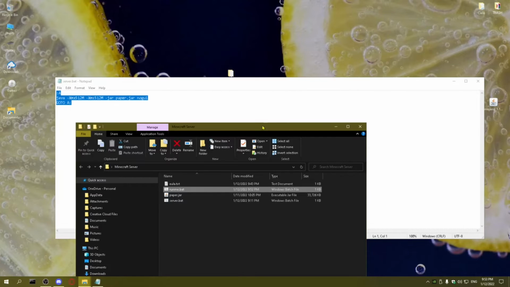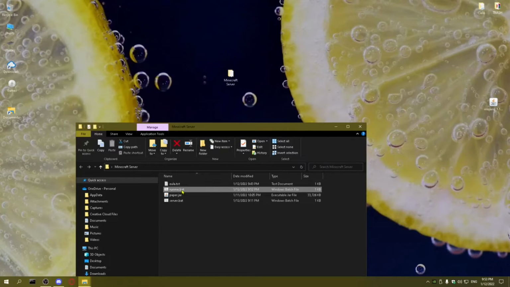Once you've closed out of the bat file that you copied and pasted the text in, make sure you save it by pressing Ctrl S or going to File and then Save.